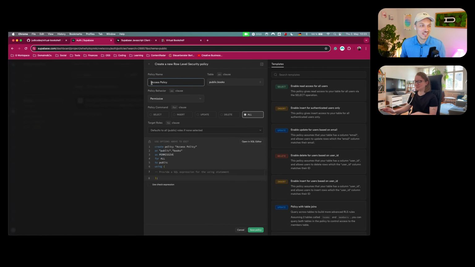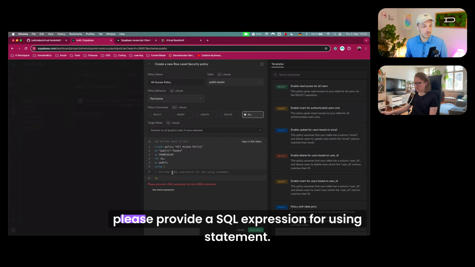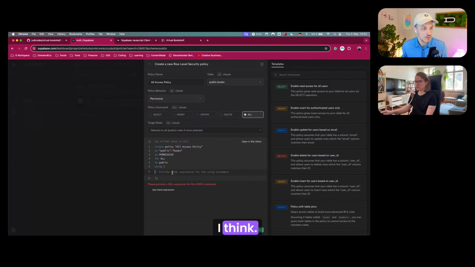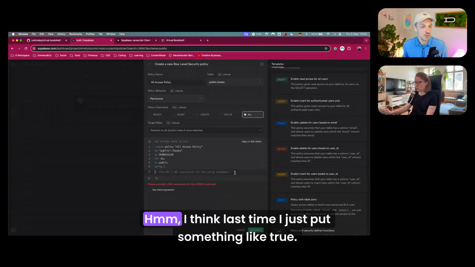Cool. All right. So let's save this and see if it works. It says, please provide a SQL expression for using statement. I don't know what that means. I think... Create policy on public books as permissive for all to public using... I think last time I just put something like true.